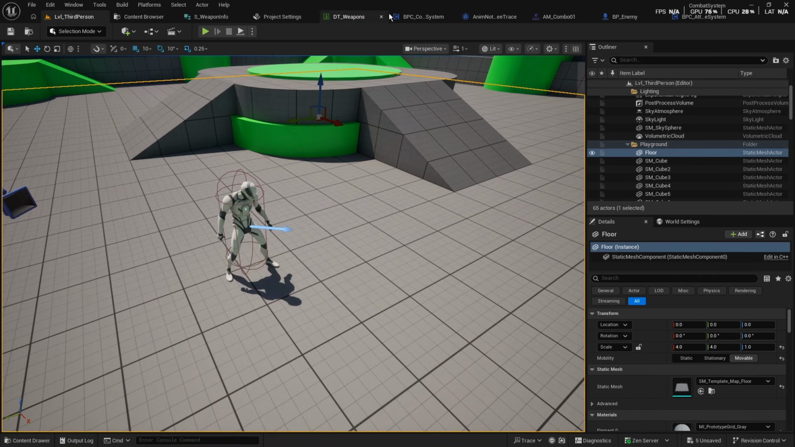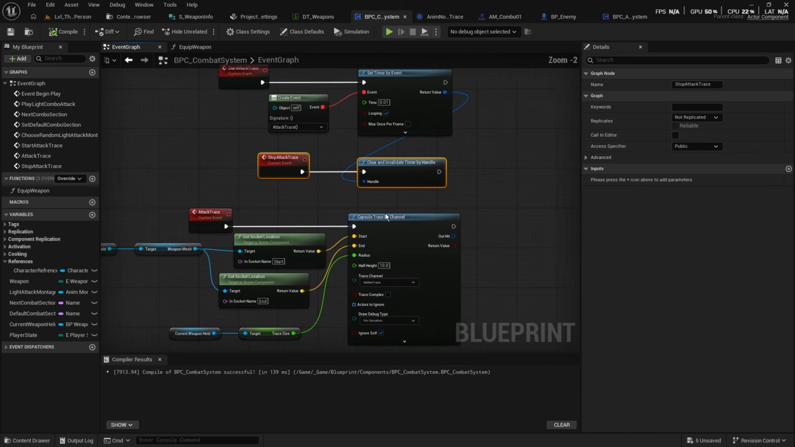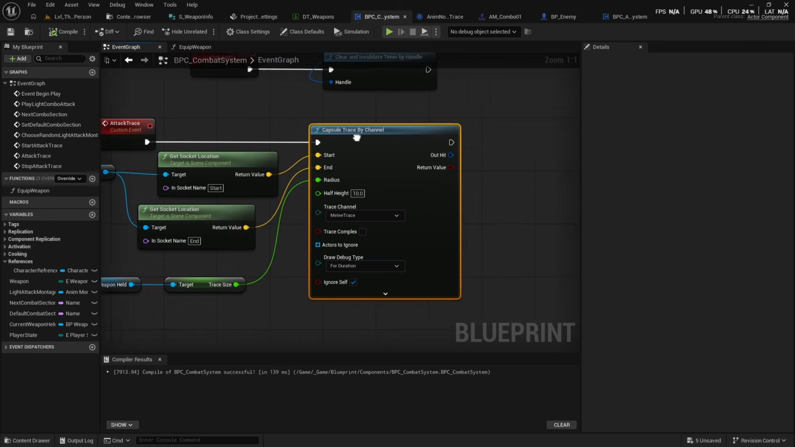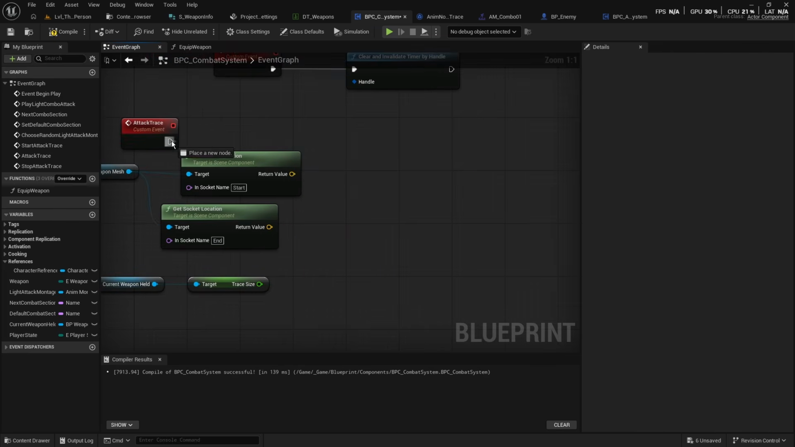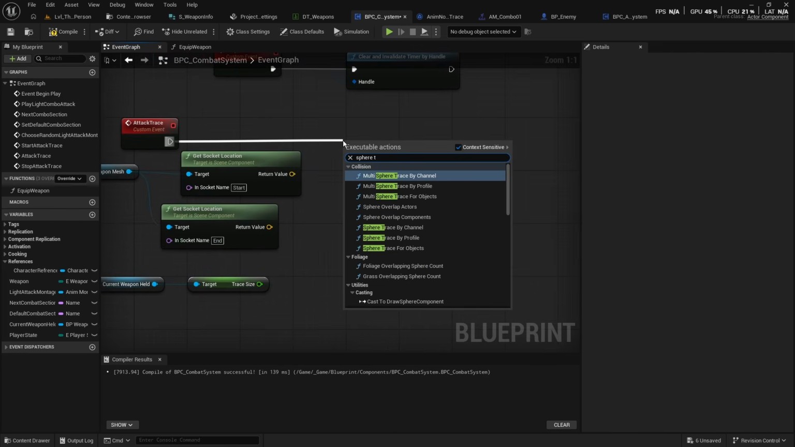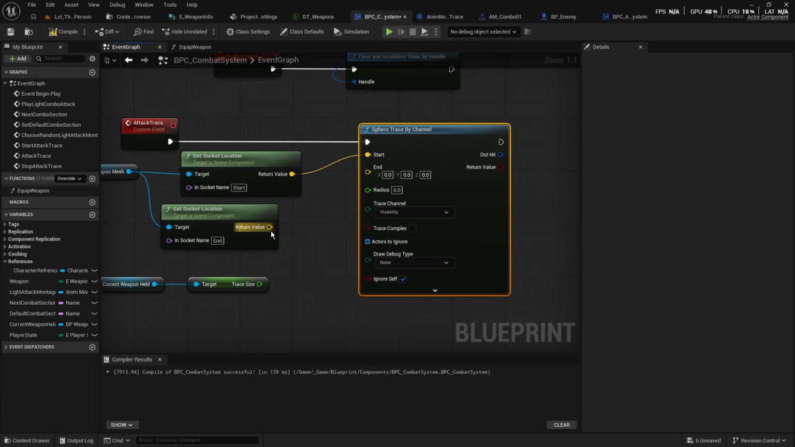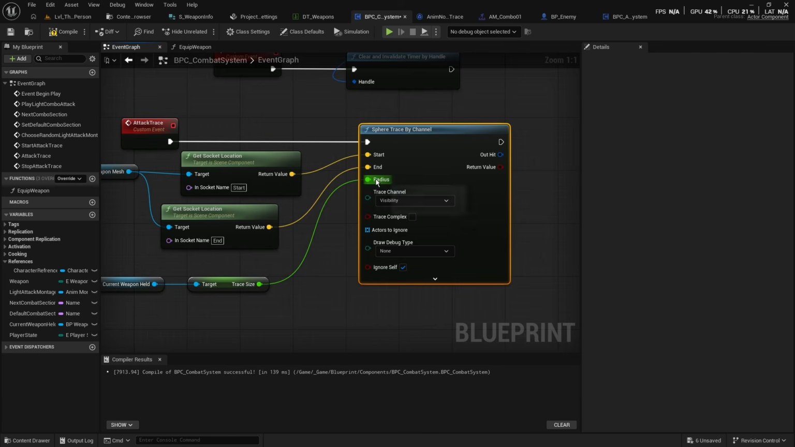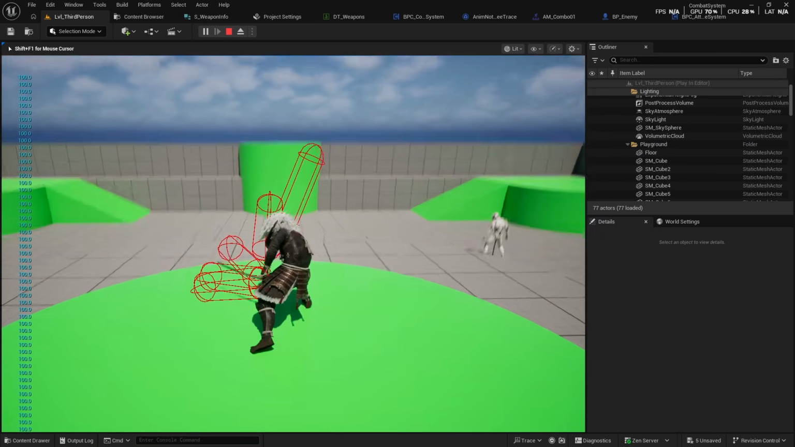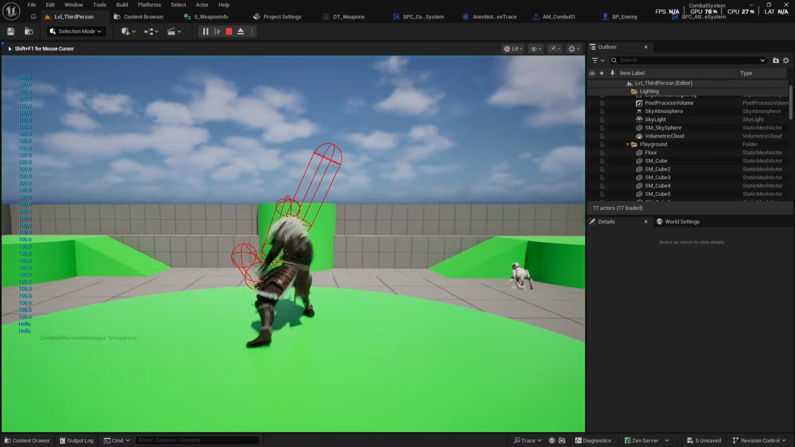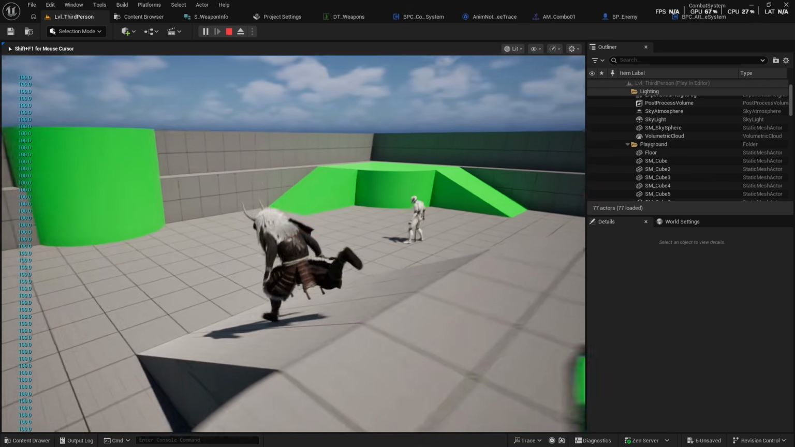So what we need to do is go into the combat system and the capsule trace by channel. I'm actually going to change this. I'm going to delete that and put a sphere trace by channel. We're going to hook the start and end again and the trace size into radius, trace channel to melee trace, and we're going to keep for duration for the draw debug time. So now when we swing, yeah, that's more like what we wanted. I don't know why I did capsule. It's because it actually turns into a capsule, is where I got that from.